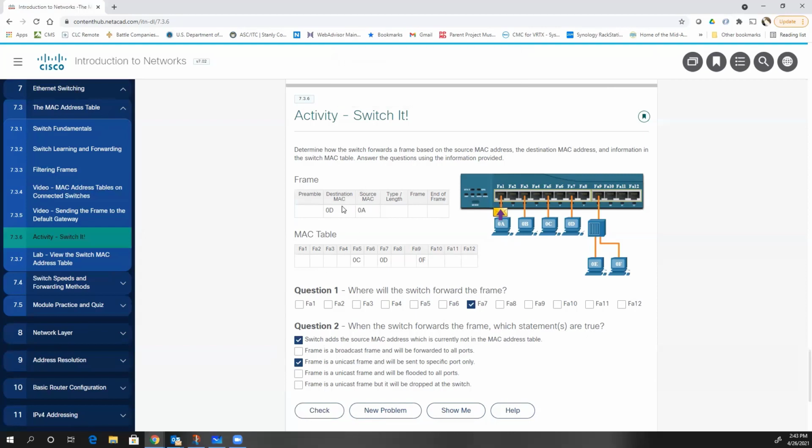Okay, what did I do wrong here? So destination is 0D. 0D is on FA7, which is correct. Switch adds the source MAC address, which is currently not in the MAC address table. Source MAC, that is true. It's not a broadcast. I think this one may be graded wrong. Yep, it's grading wrong, because this is the correct answer. So when I didn't select it, it graded it wrong; the correct answer is that the switch adds it to the MAC address table and the frame is a unicast sent to a specific port. So that was just a little quirk in this activity.